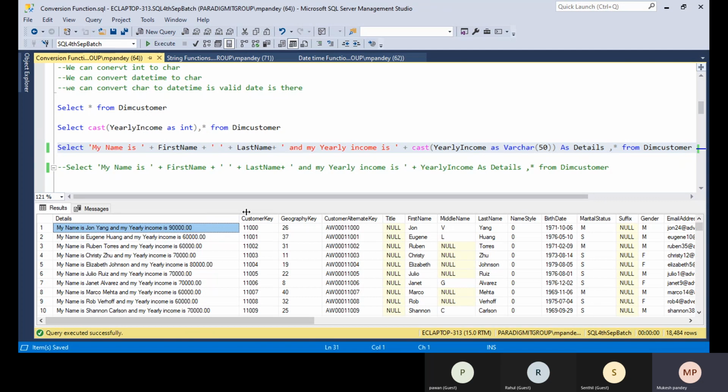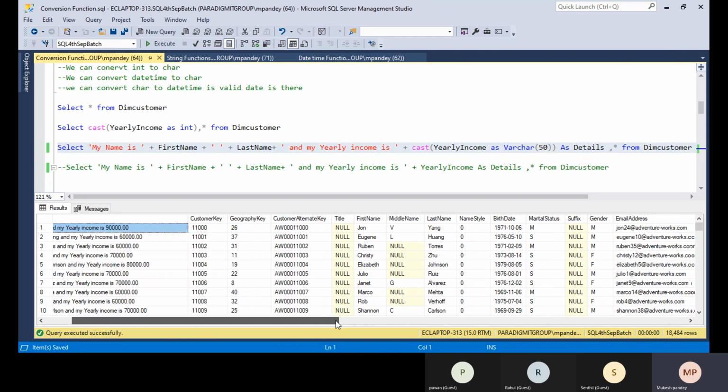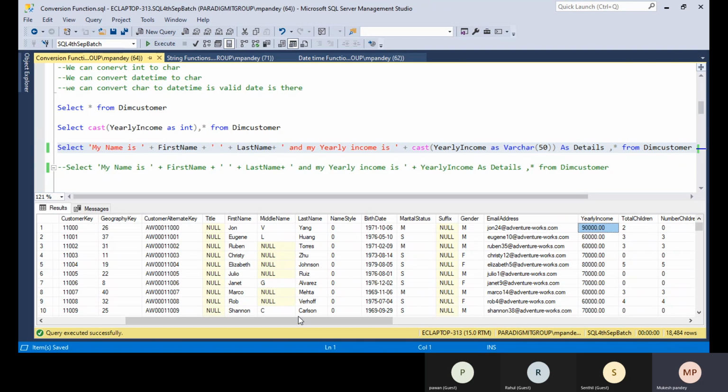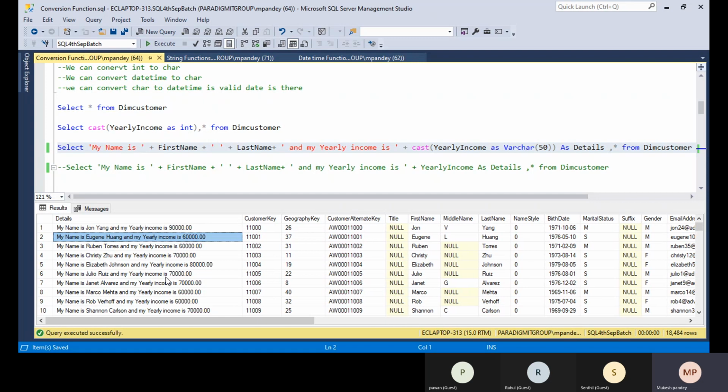you can see an additional column coming: my name is, with the data pulled from the first name and last name, John, and my yearly income is equal to whatever yearly income the employee has, 90,000. The second row is also taking the data from the first name, last name, and yearly income. Sometimes in real time you also need to print this type of value for client requirements.